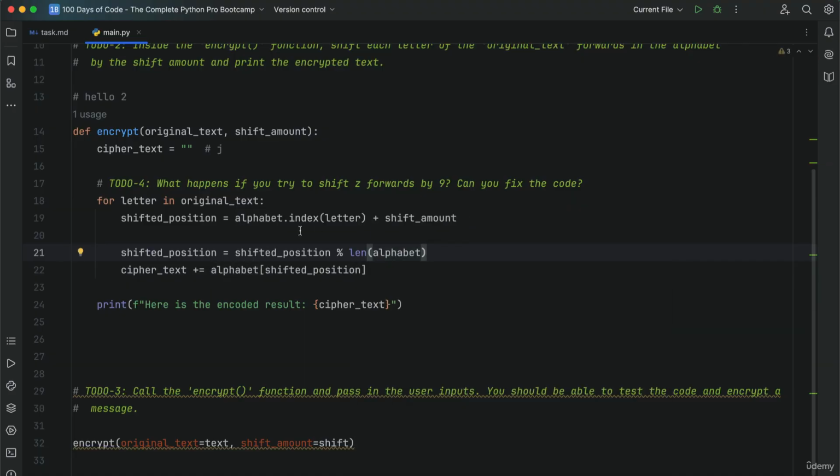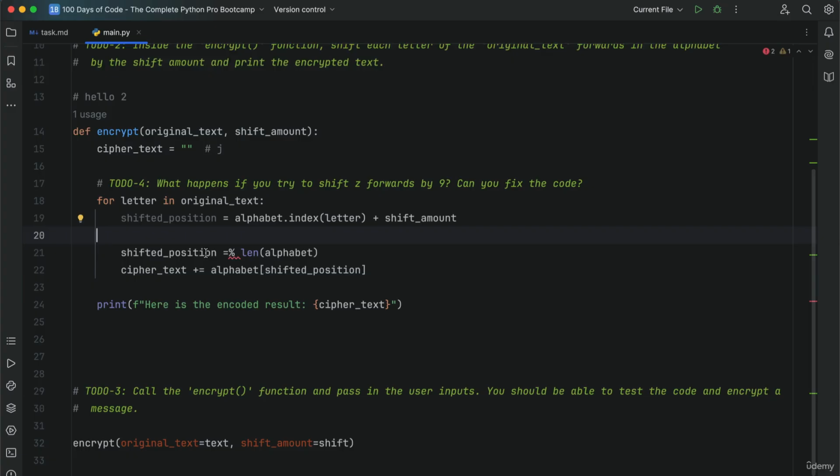Now, just as what you can do with plus equals, where you take the ciphertext and add this alphabet to it and then set it as the new value, you can do the same with modulo. So we can actually change this to modulo equals to make our code even shorter. So shifted position modulo equals the length of the alphabet is going to make sure that we are always within the range of 0 to 25. And this is going to prevent that problem that we had earlier.